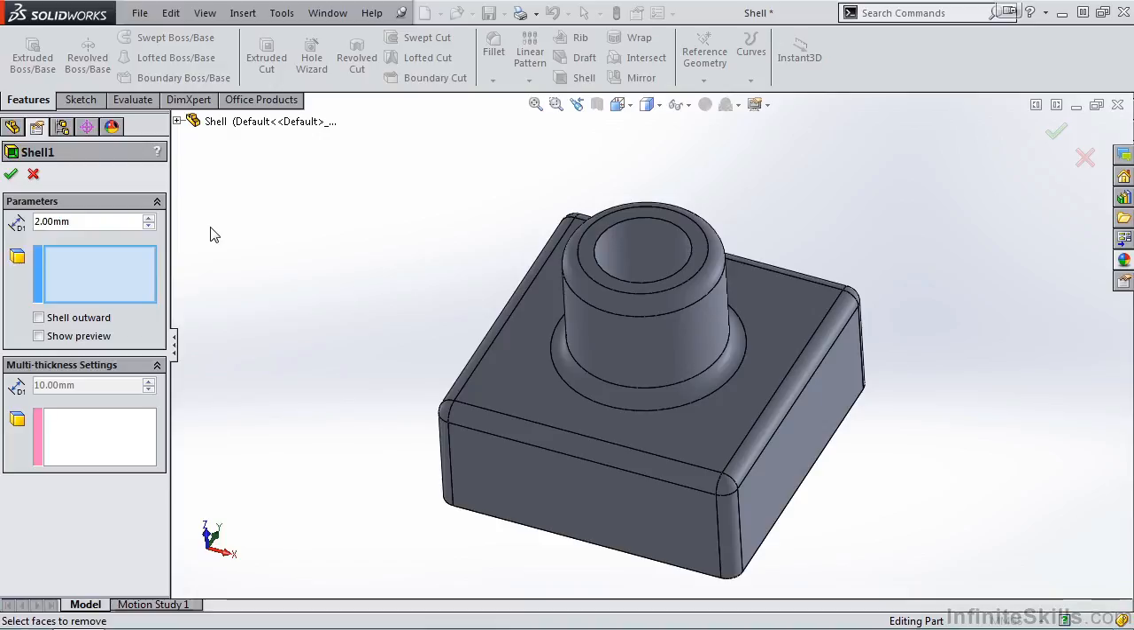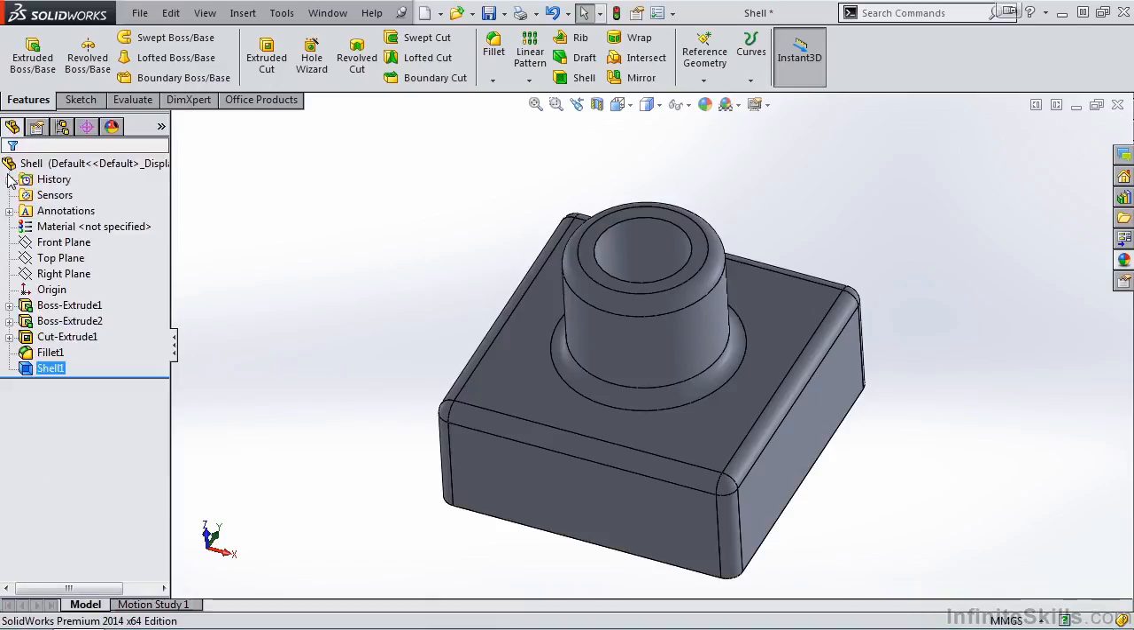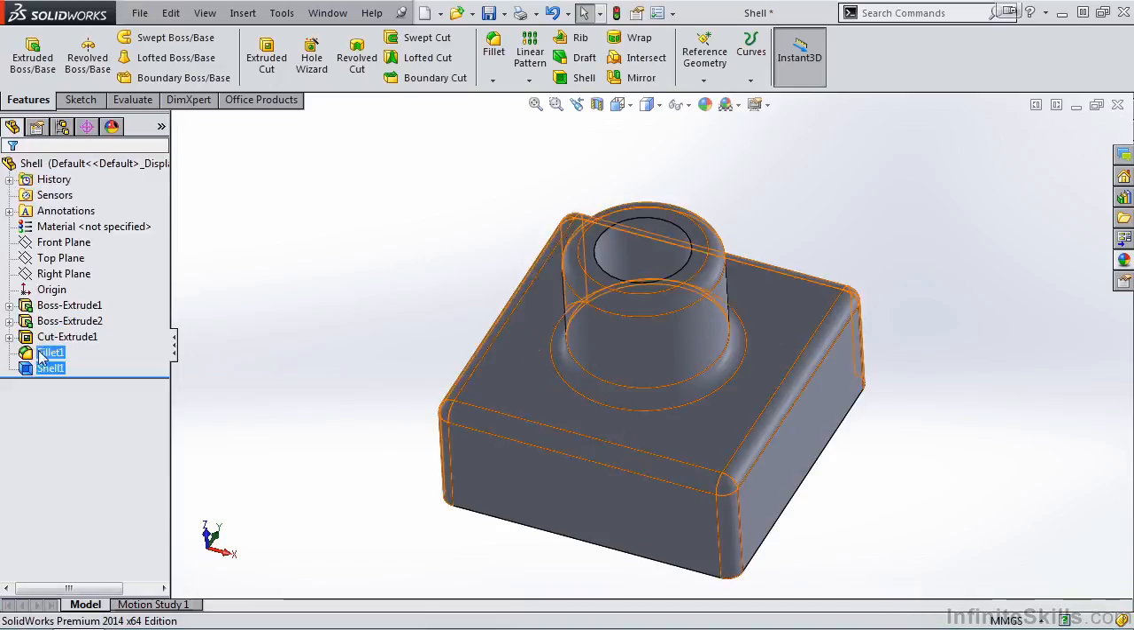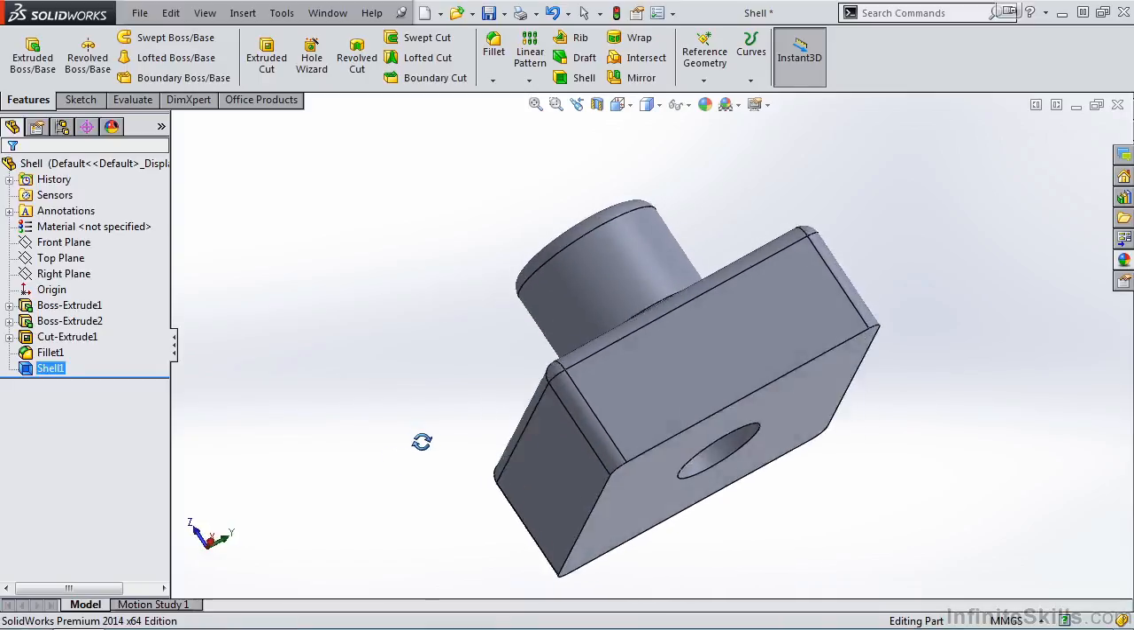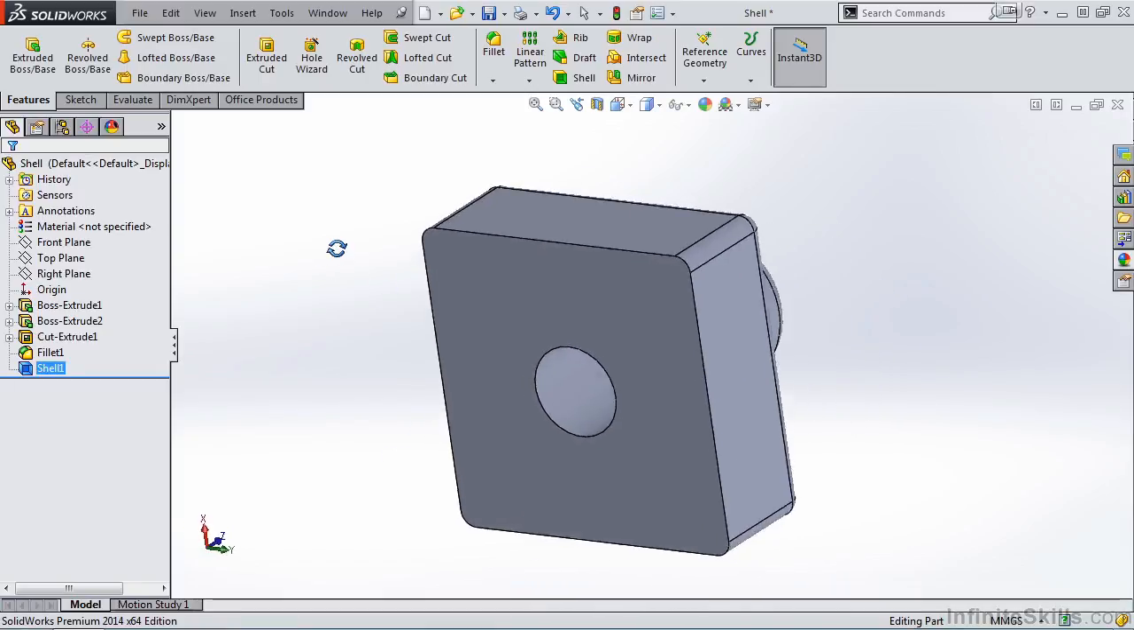Now before I do anything else in the Property Manager, I am going to click the green check mark and close out of the shell command. And notice the shell feature appears in the Feature Manager tree. However, if I roll the model, it will appear as though nothing happened.